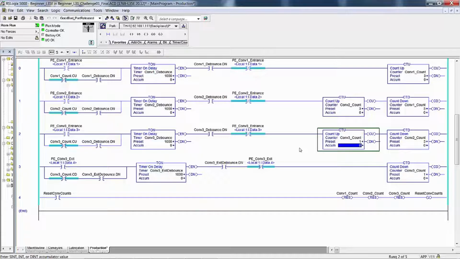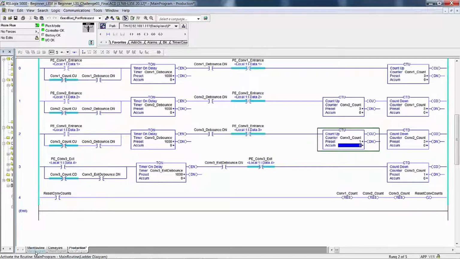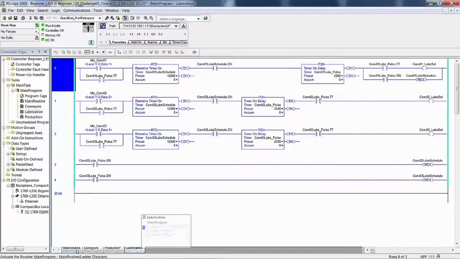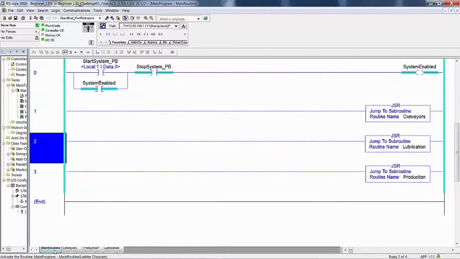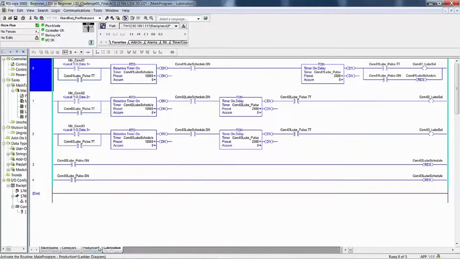Open all the routines with exception of lubrication. Down here I have lubrication open. I'm going to remove that, close that routine. So I have main routine, conveyors, and production. That doesn't mean you can't have lubrication down there. It's not going to hurt a thing. In case, I'm going to put it back down there. So it's main routine, conveyors, production, and lubrication. This down here has nothing to do with anything but display. It has nothing to do with the controller. This is just for you.